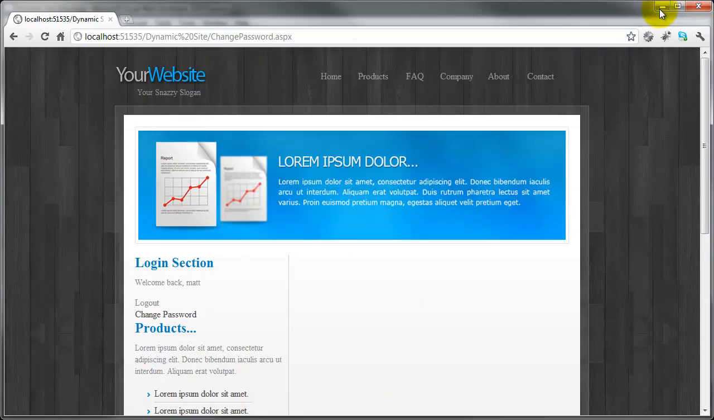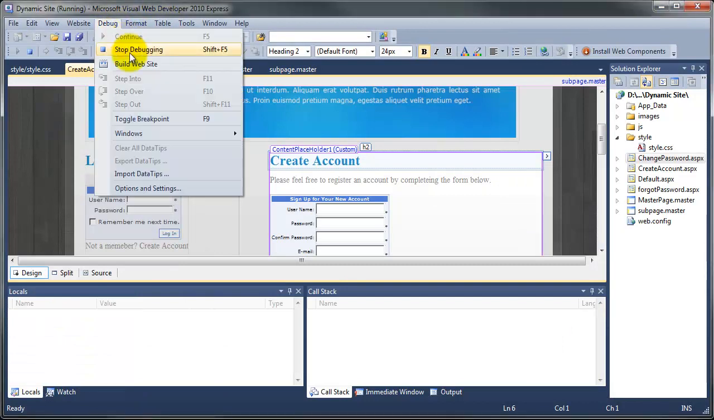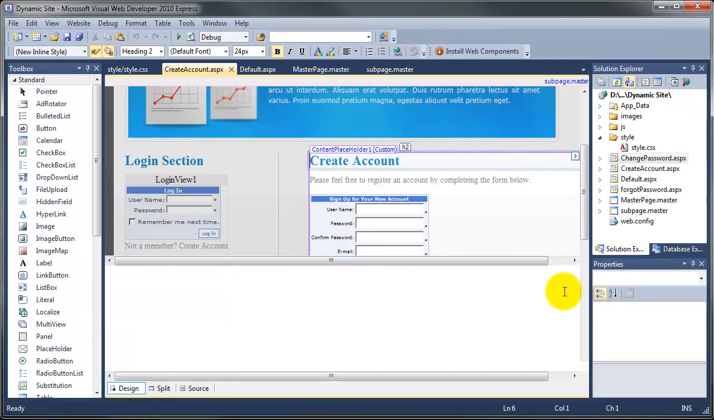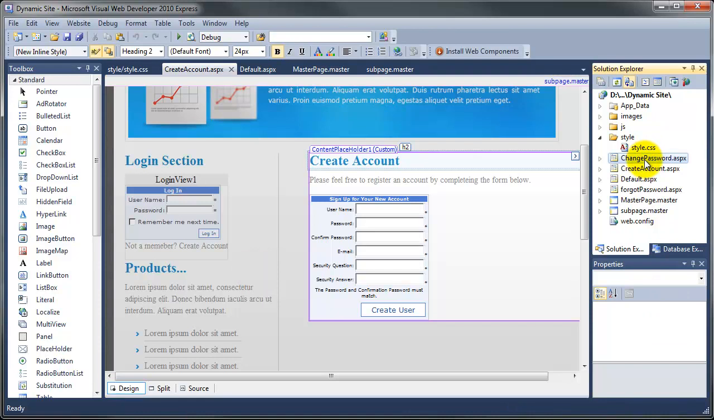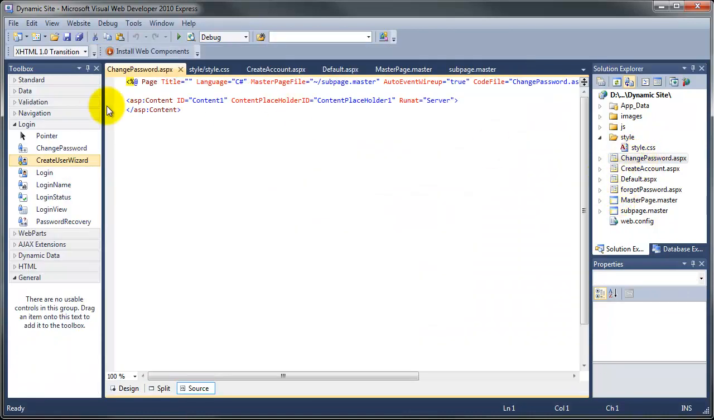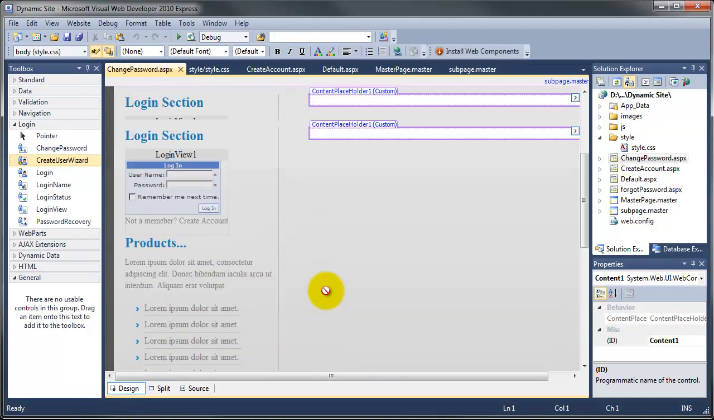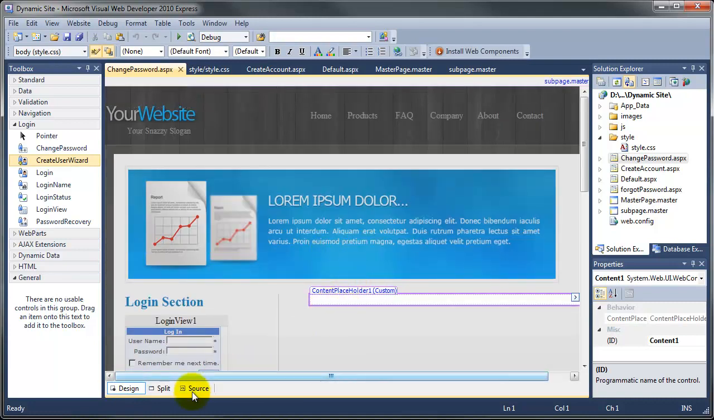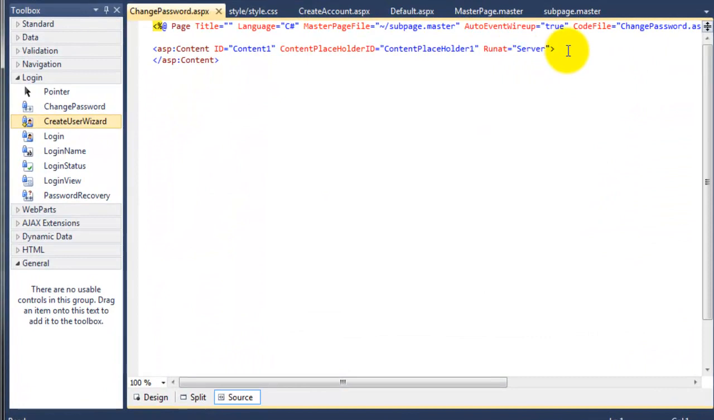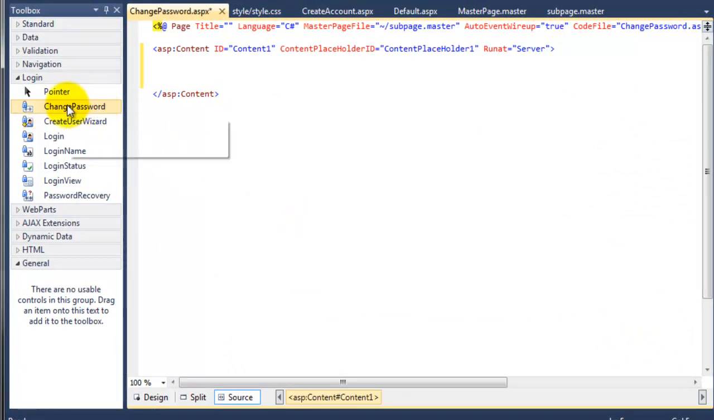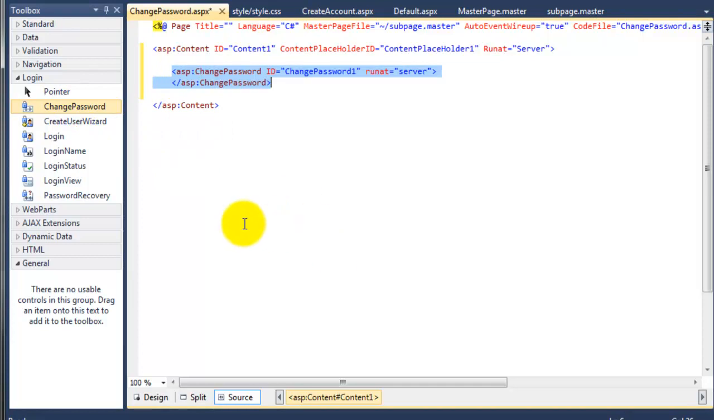So I'm just going to minimize this and I'll just stop debugging. So we need to open up the change password page, which is over here. And then it gives us the page. If we go to the design, it looks exactly the same as every other page. And we've got our content placeholder. So if we go to the source, create some space, and we want to drag out the change password control. So we've added that in. If we go to the design, we can see what that's done.